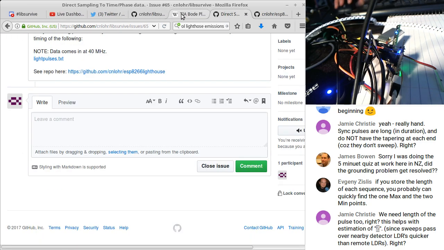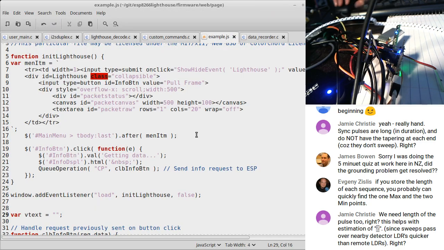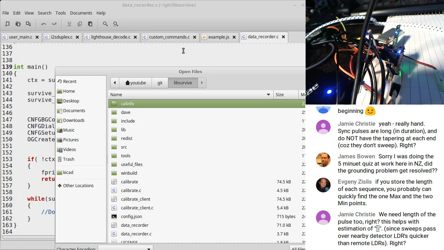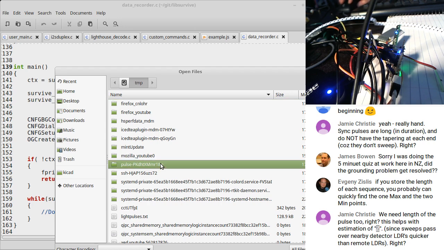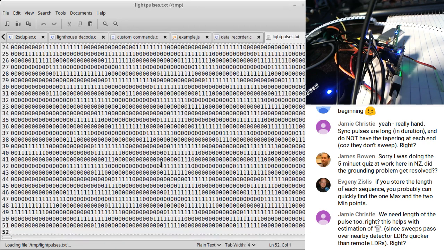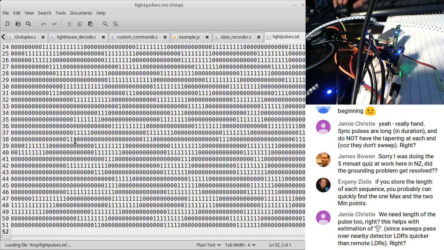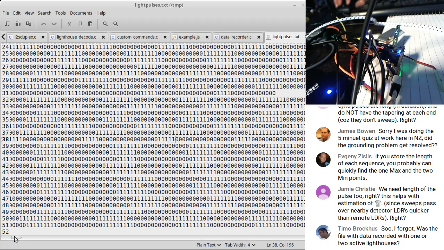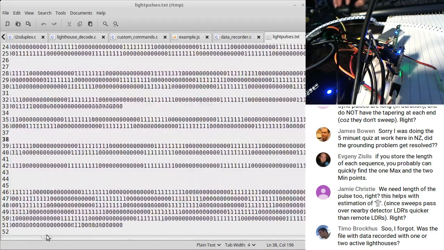Where is it? The pulse width information. Here, I'll open up the file again. Okay. So in here, under lightpulses.txt, some of these pulses are very, very small. Like, notice how that's only 3 bits on and most of them are off. And you may be able to use that in order to help estimate the Z distance from the lighthouse sensor.